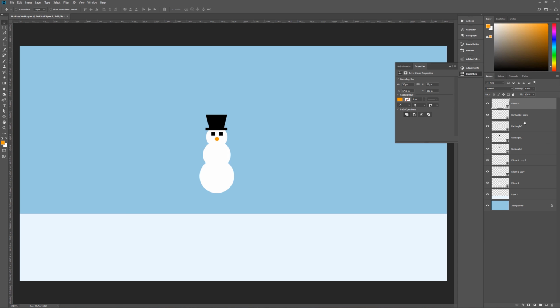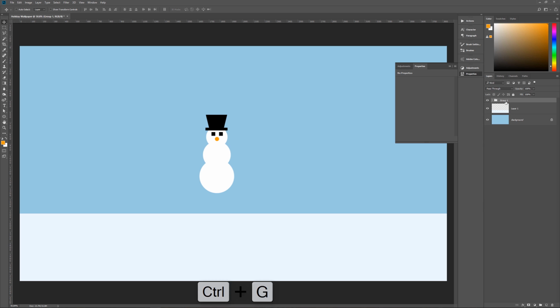So now what we want to do is select all of our snowman layers, which begins down here with ellipse number 1 and goes all the way up here to ellipse number 2. And we want to group it, so hold down Control and then G to make a group, and we want to name this snowman, like so. And here is our snowman, and we are going to move our snowman around.